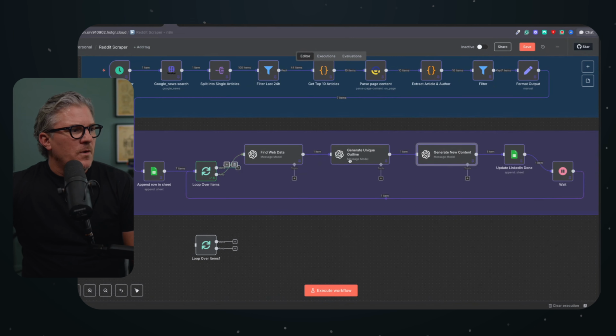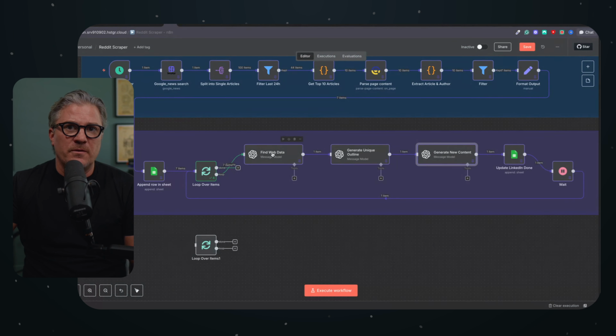So that's it. We loop over all 7 items. First, we read the article post, and then we go out and find 3 other pieces of content, and we create a summary of those 3 pieces of content. Then we take the summary of that content and the original article, and we compile a new outline. Then we send that over to the final agent, and that agent reads that outline and creates an original post for LinkedIn based on that information.